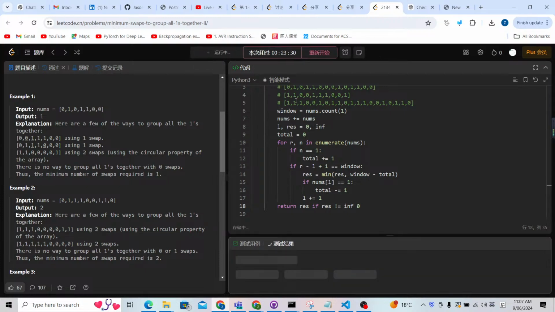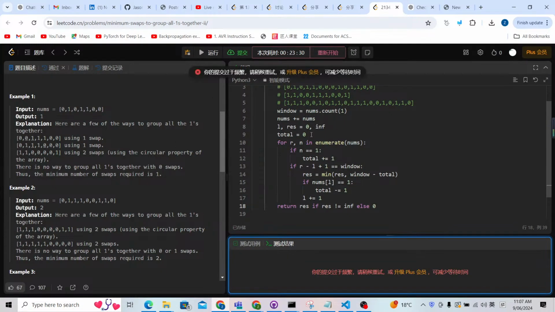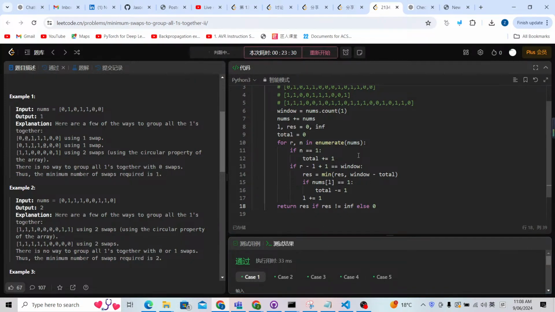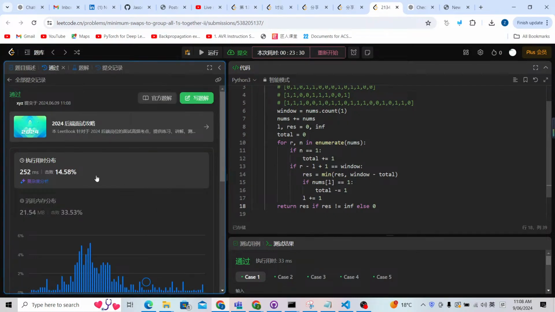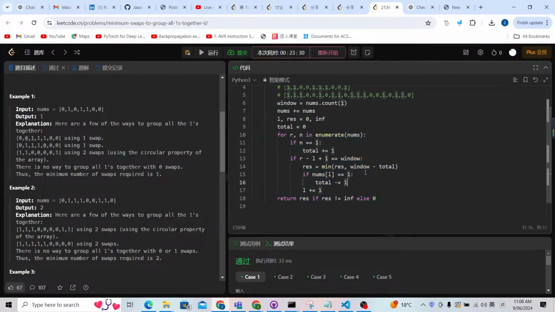Now let me run it to check if it works. Here should be else. Now let me run it. As you can see, it works. Now let me submit it to check if it can pass all testing cases. As you can see, it passed all testing cases, and the time complexity is O(n) because this is a sliding window solution.